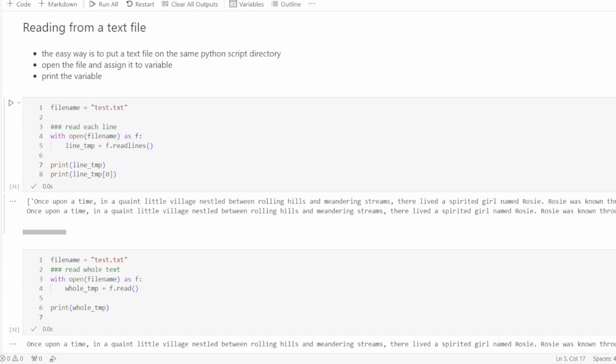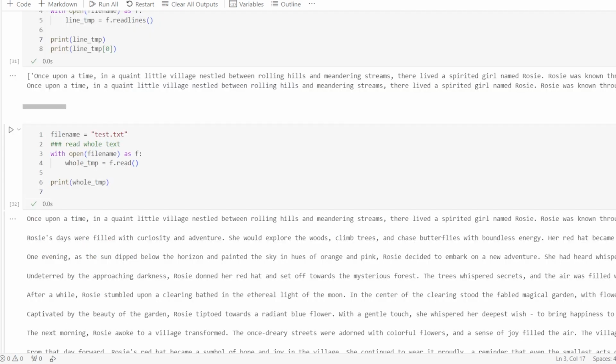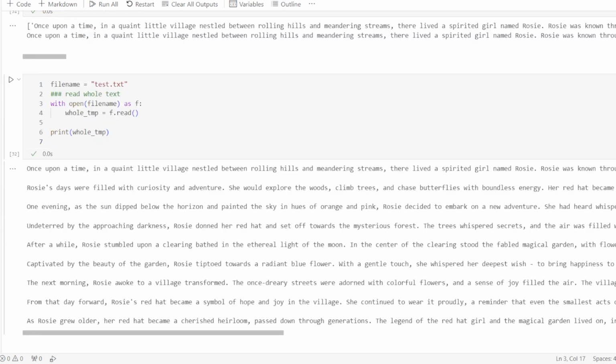Open the file name as the f variable. Then read a line from the f variable. Print the line temp. For the second method, use .read to read the whole text. So this is the output for the whole text.